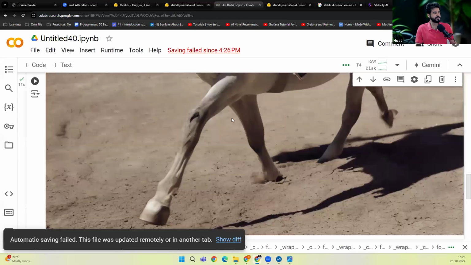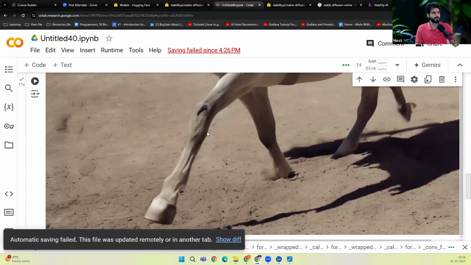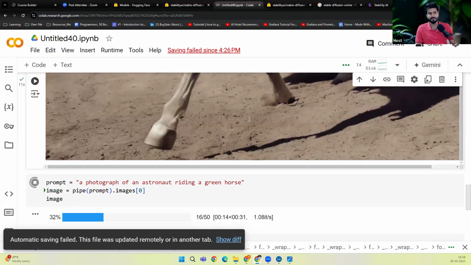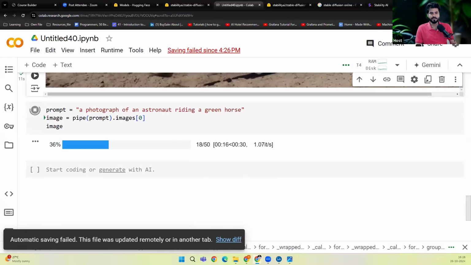If you want, you can just download the images. You can just call the save and then download it, or you can call the save image library and then save it in your system. So what we can do is change the different prompt, whatever images we want, and then we can create the complete images.